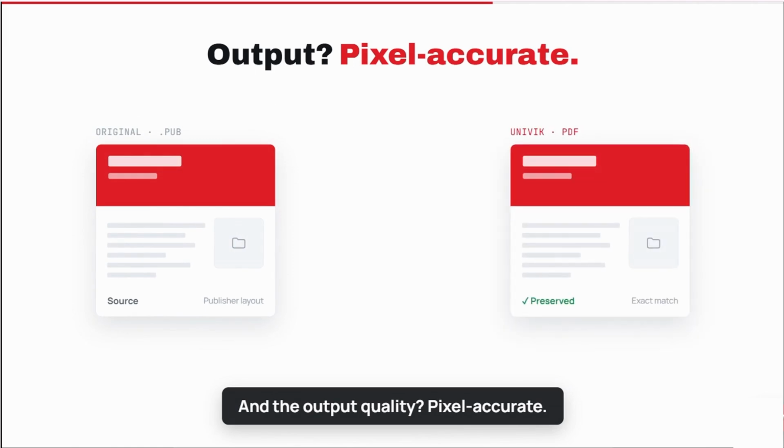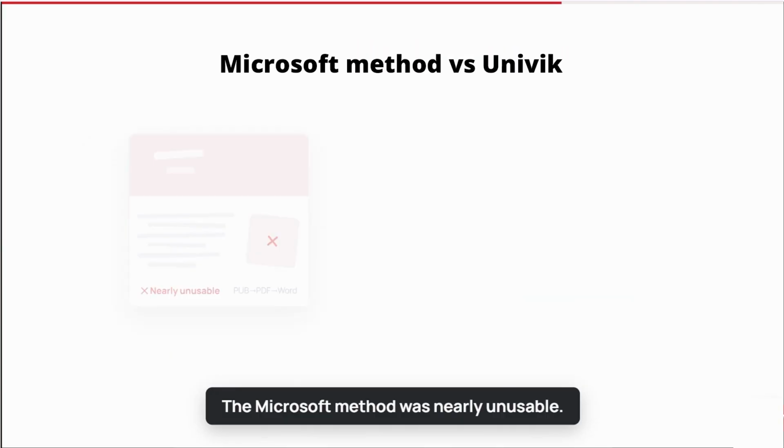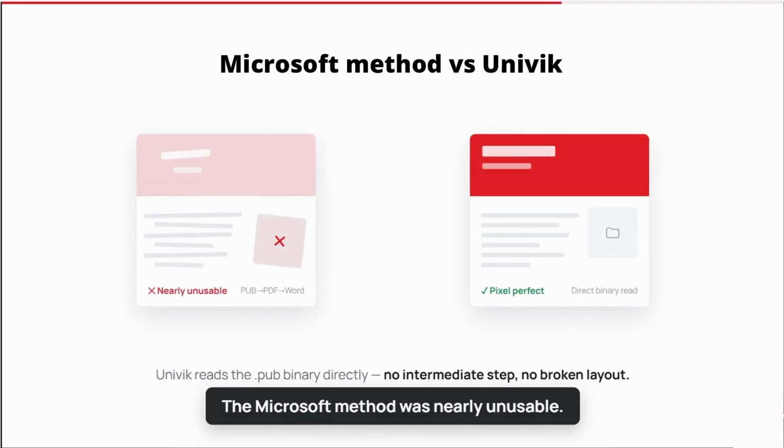And the output quality? Pixel accurate. Text, images, shapes, fonts, all preserved. The Microsoft method was nearly unusable. Univik converts directly, so nothing breaks.